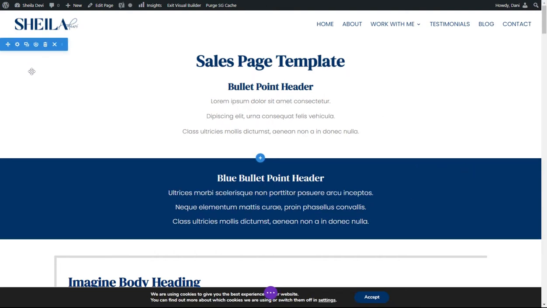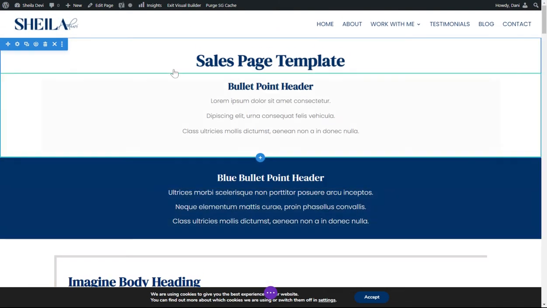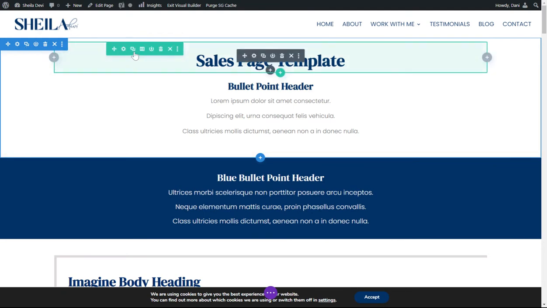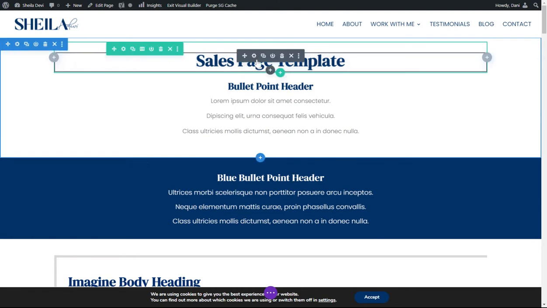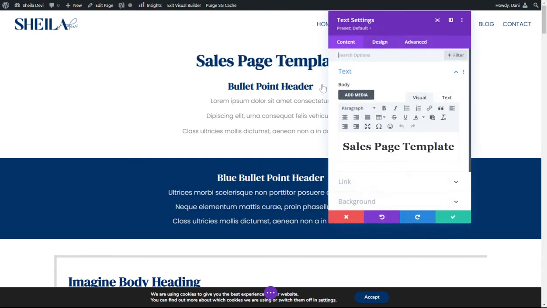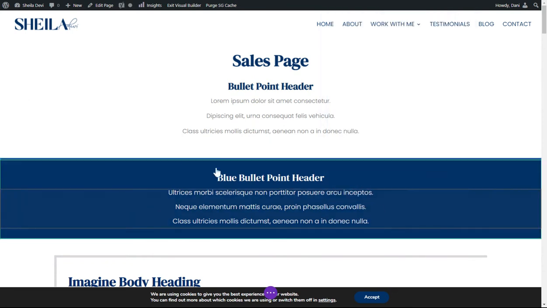And so in here, you can see the back end has sections which are blue, rows which are green, and modules or components that are gray. So the header here, you can always click the gear button to open up the settings. So this is the text block setting. So you can click on this gear and just change out the text to just sales page. And click the green button to save it.